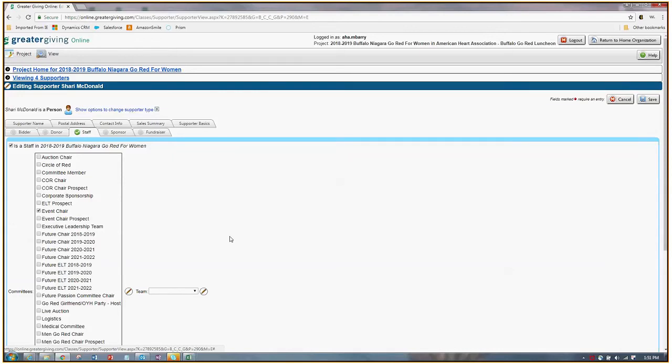Dynamics, you can't do that, but Greater Giving, you can. You mark them both as event chairs. In the past, for those of you who go back a few years, we used to mark chairs as both event chair and ELT. Please do not do that. If they're the event chair, they are only the event chair. Don't put them in the ELT. They'll end up double counted in the reports, and we don't want to do that. We don't want to skew any reports.